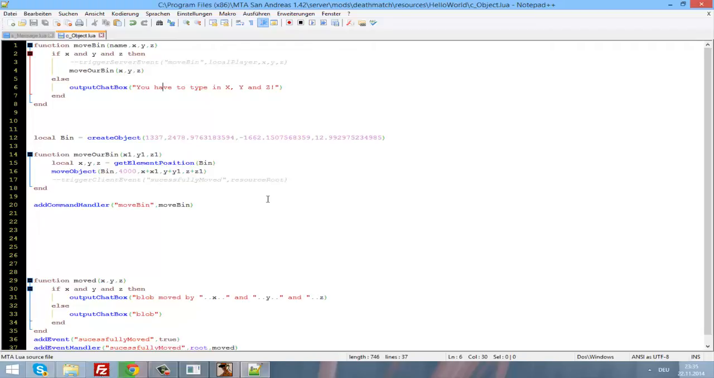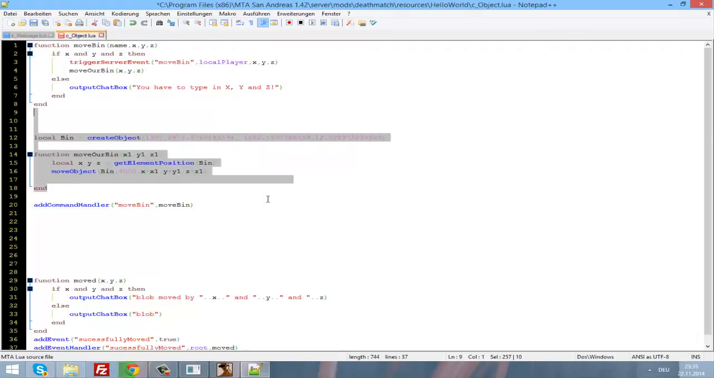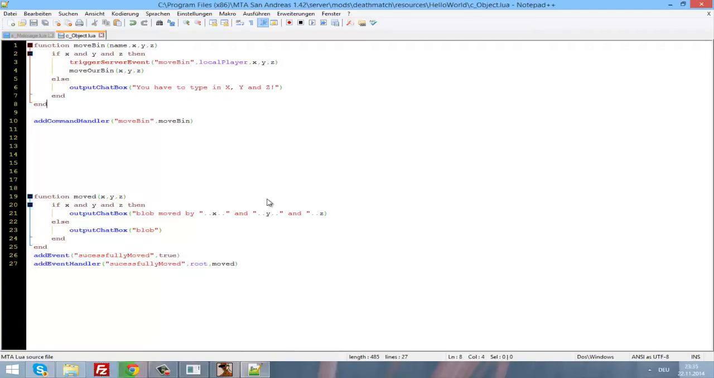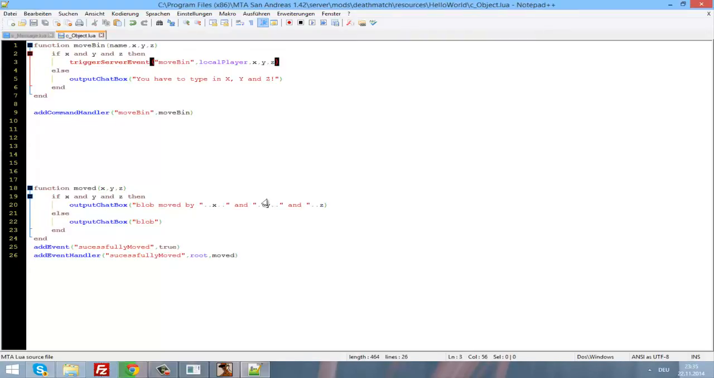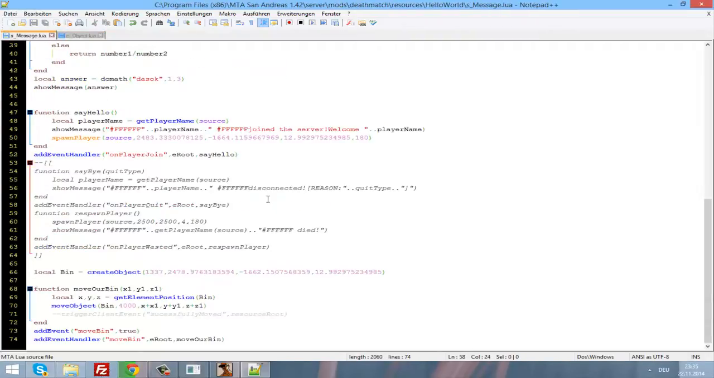But there's one thing we did not take a look at yet. Remove this because we will not need this. Now we just have once again the server side bin, and this time we will use trigger client event. What's trigger client event? Trigger client event triggers the client event, just like trigger server event triggers a server event.